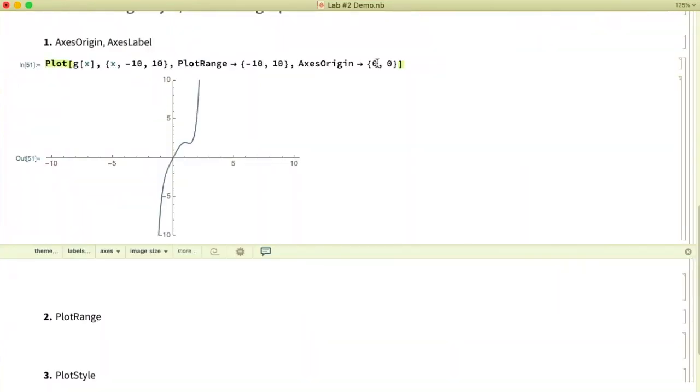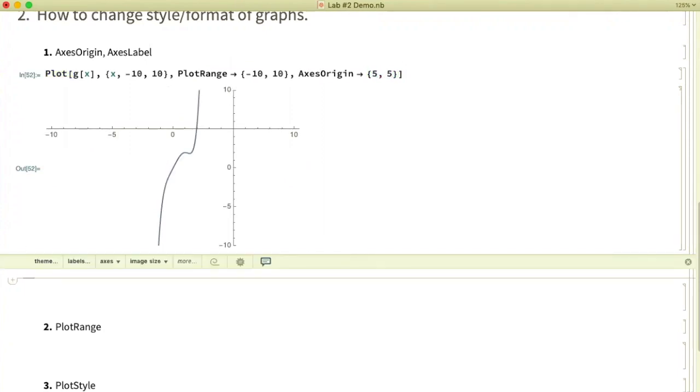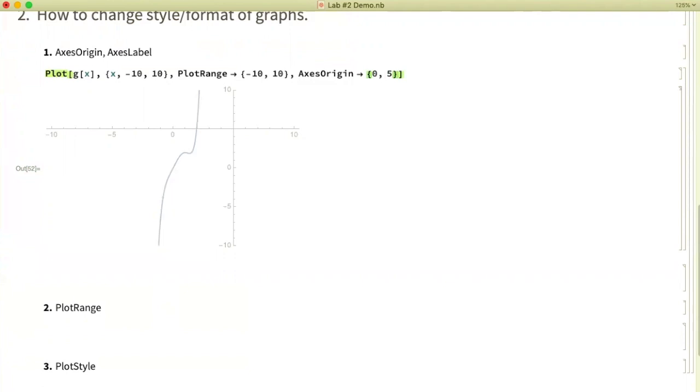graph. For instance, if I change this, let's say to 5, 5, you can see that the axes have been moved so that they now cross at the point 5, 5. It's a way to adjust the axes on a graph. That looks a little weird to me, so I'm going to put it back to 0, 0.